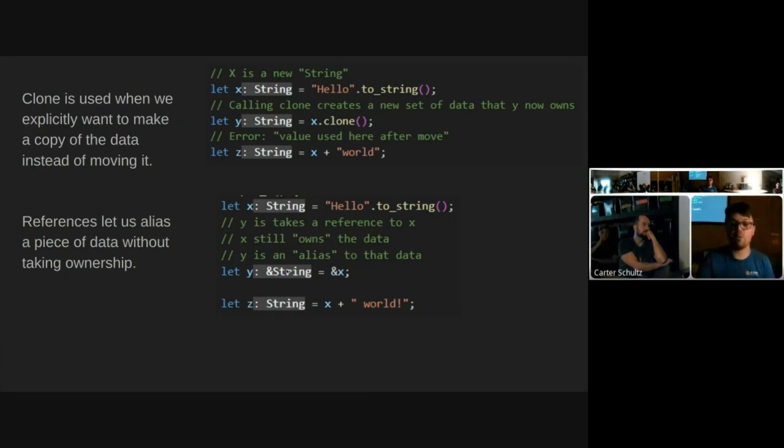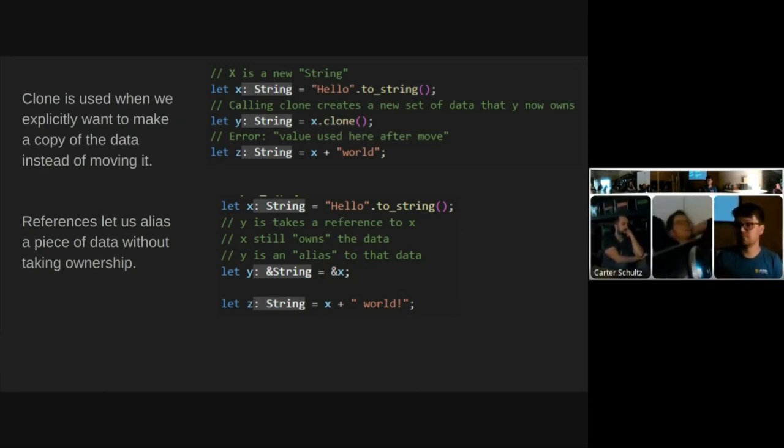Sorry, so Y points to the same memory that X has, and I'm now allowed to transfer ownership of X to Z, and Y is still completely happy in this case, because the ownership has been transferred to the name Z, but it's still the same data. Y still points to the same location. So Y becomes hello world. Y becomes hello world, not hello.